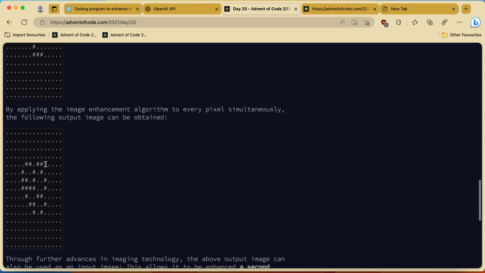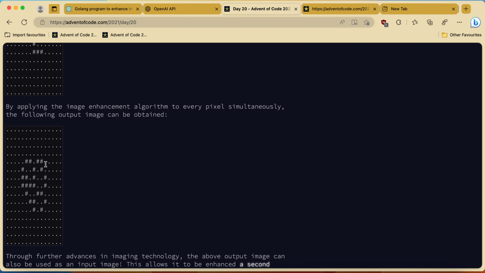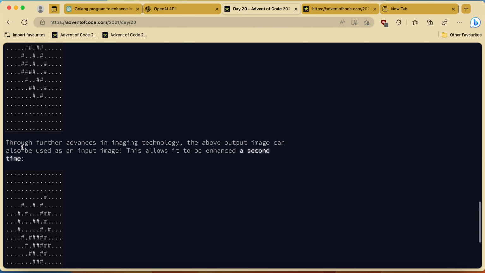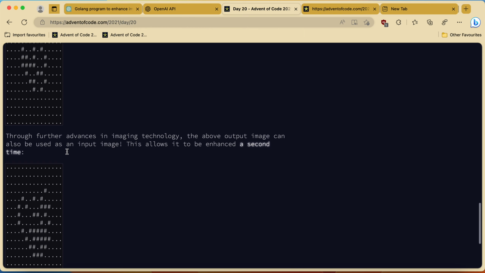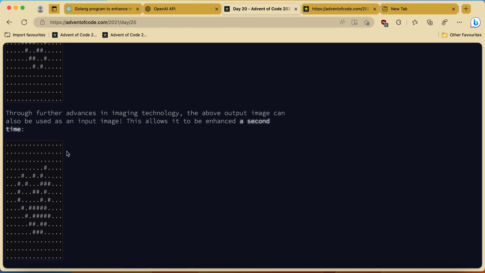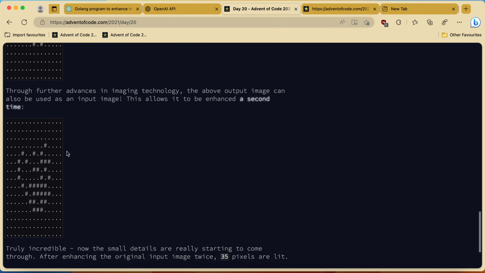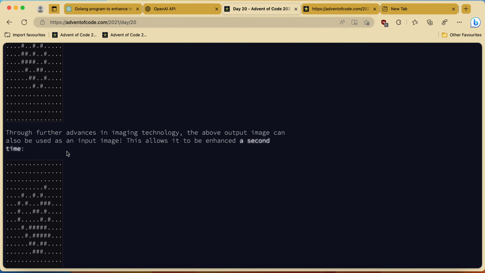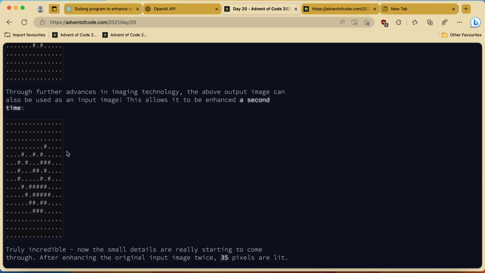By applying the image enhancement algorithm to every pixel simultaneously, the following output image can be obtained. Okay, through further advances in image technology, the above output can also be used as an input image. This allows it to be enhanced a second time.